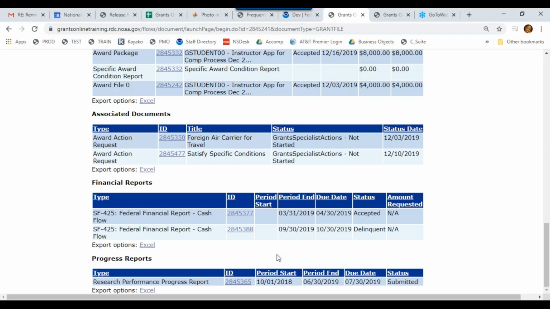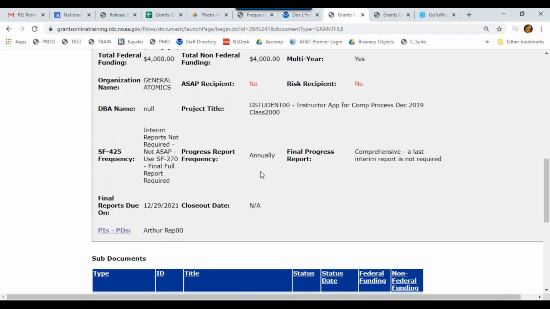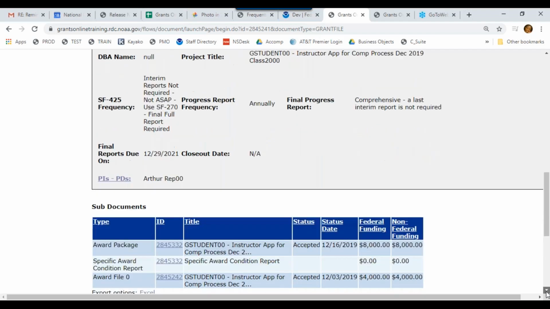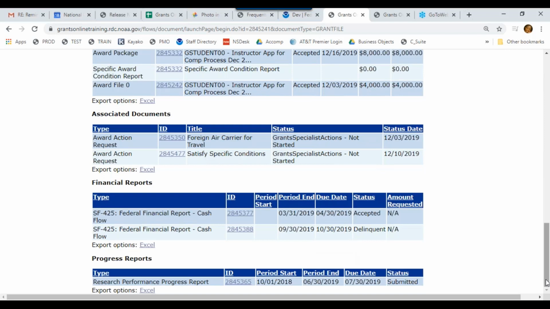But just for right now, please note that whatever the frequency is that is indicated up here in this section, in this gray box, that's the frequency that we will be generating a placeholder for your progress reports.